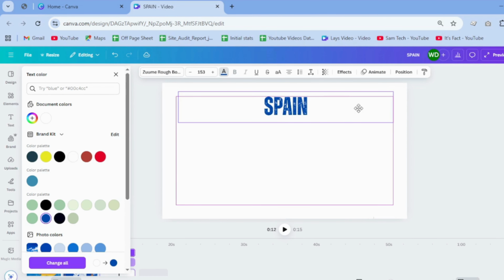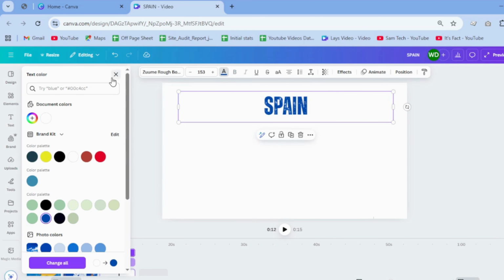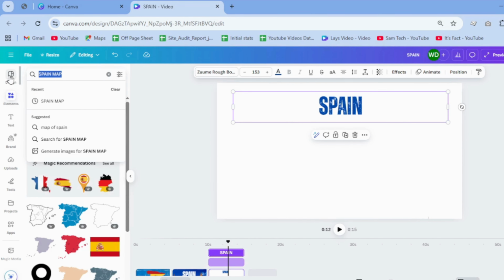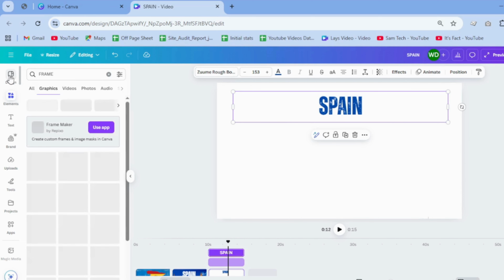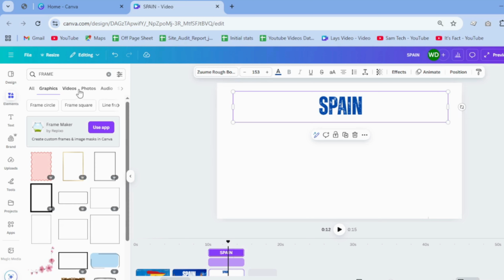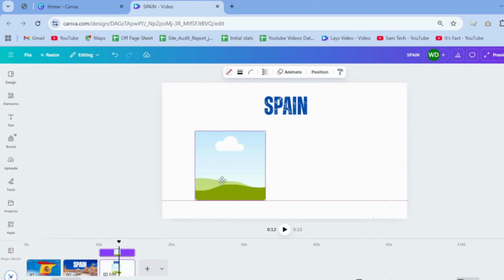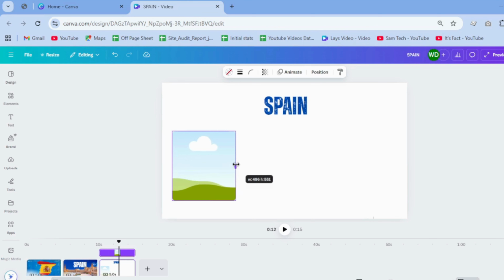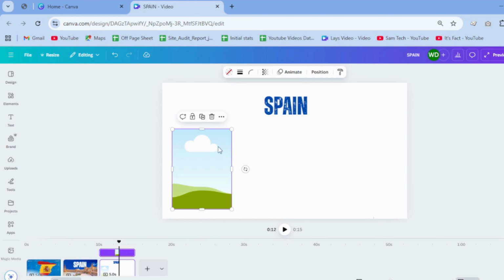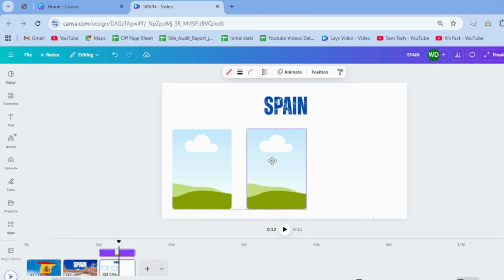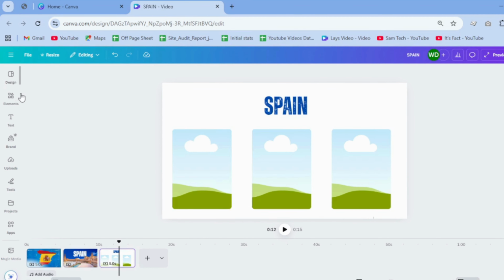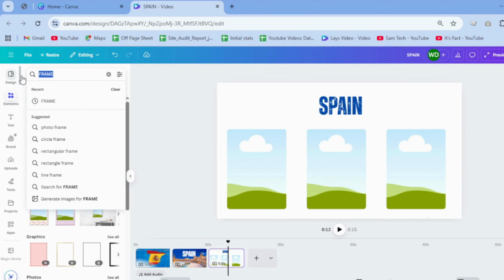Click on elements. In search box, search for frame. Click on all. Let's select this frame. Place it here. Duplicate this frame like this and duplicate again. Now in the search box, search for Spain.